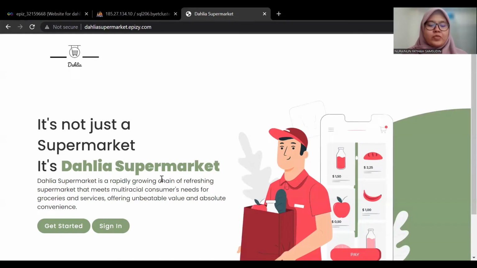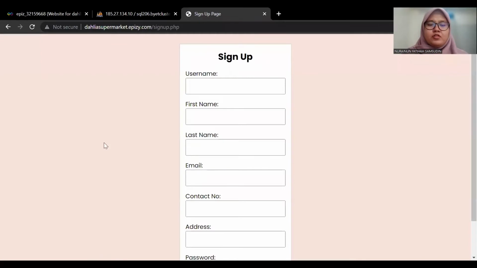Dahlia Supermarket. This Get Started button is for the user to create a new account and the sign in button will let the user log in to the system. So let's say I want to create a new account as a customer. If I click on the Get Started button, it will go directly to the sign up page and the user needs to enter all the information needed to create a new account.